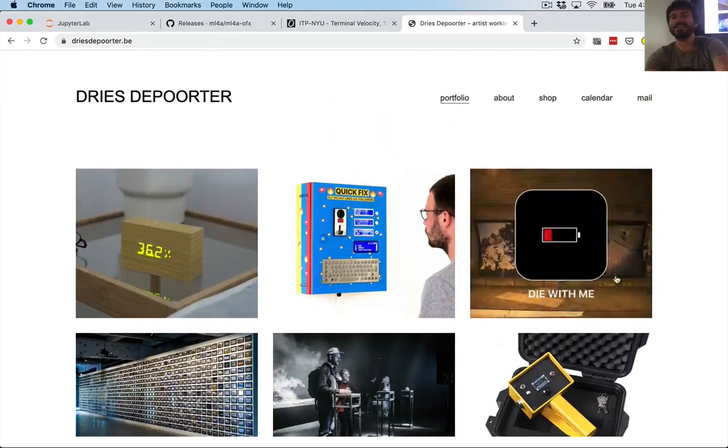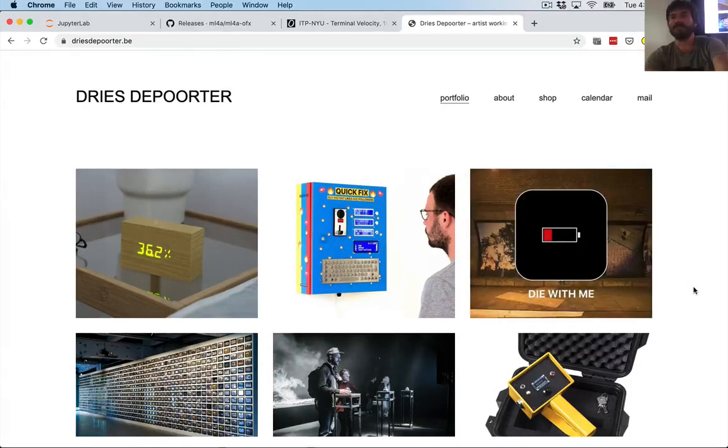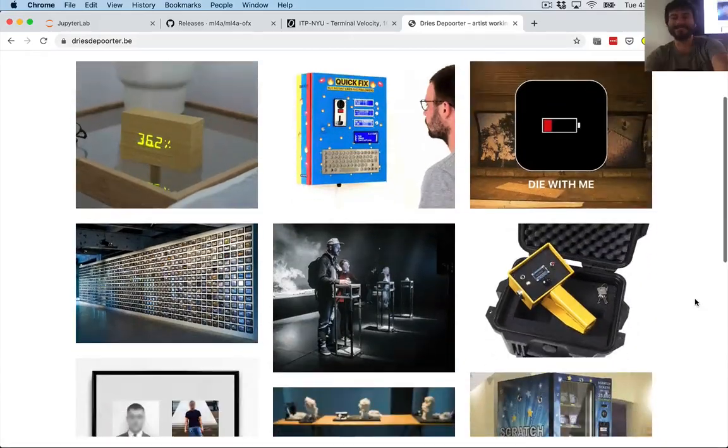Oh yeah, he's actually a very clever artist. He made this application called Die With Me. Does anyone know this app? It's a great ITP-style app, I think. Basically, it's a chat room that you can only access on your phone when your phone has like 5% battery. So it's really nice.